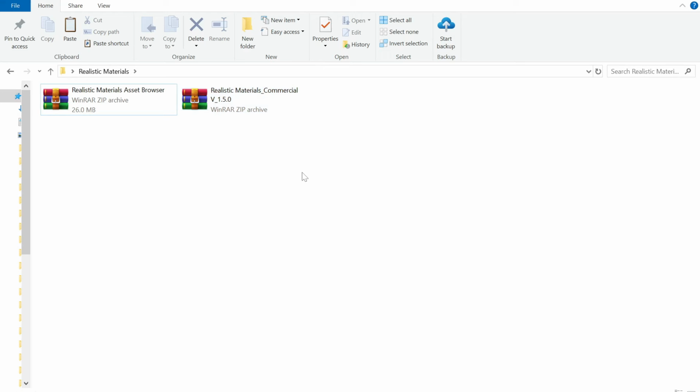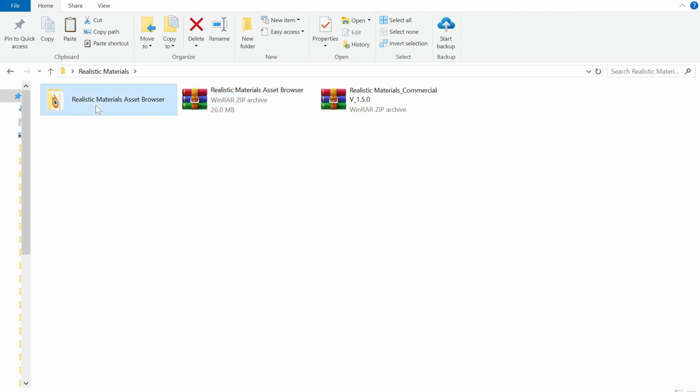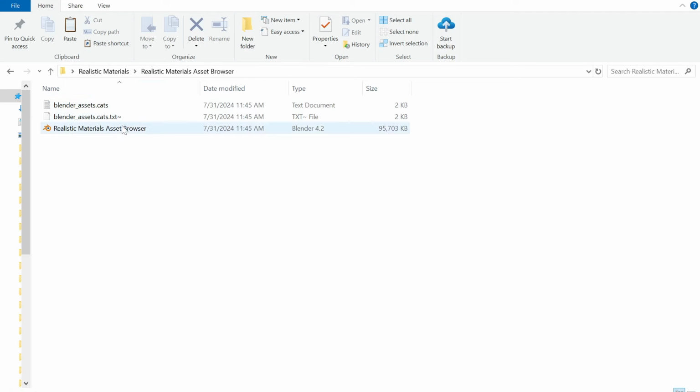When you purchase this product, you will find two zip files. One is the realistic material asset browser and the other is the realistic material add-on version. You first unzip the asset browser version, and you do not need to unzip the add-on version. So first I unzip this asset browser version, and here you can see this folder. In this folder are the Blender files which contain all the materials, and these files correspond to the asset browser categories.